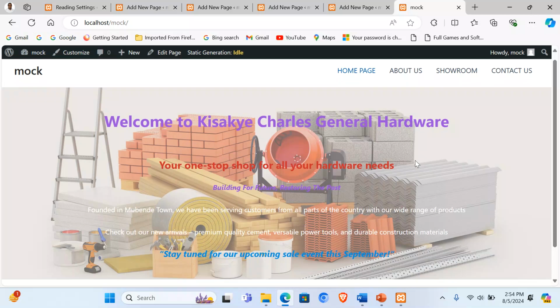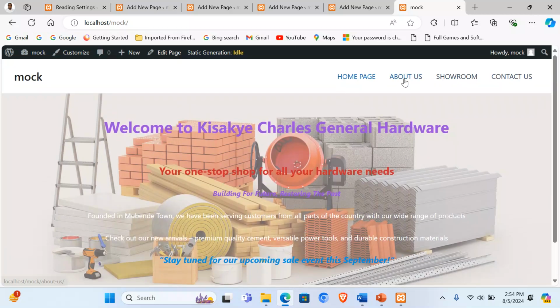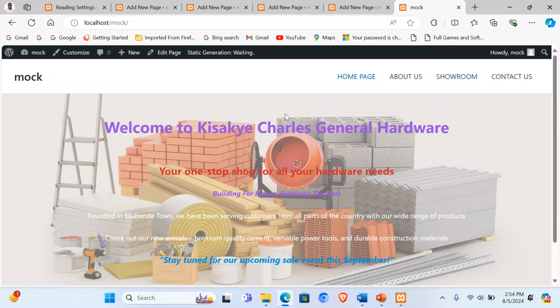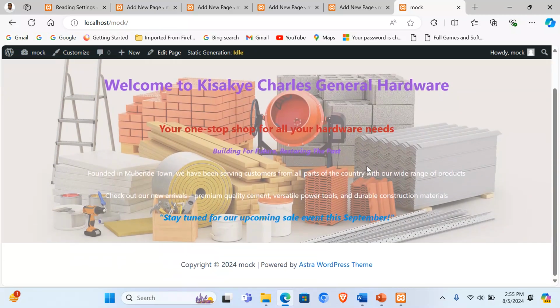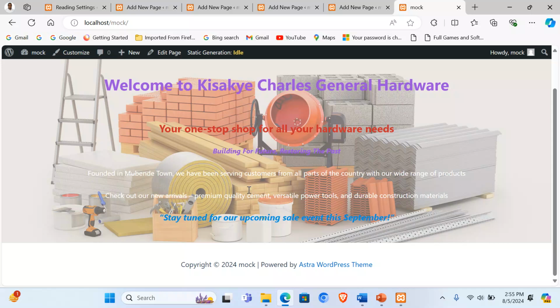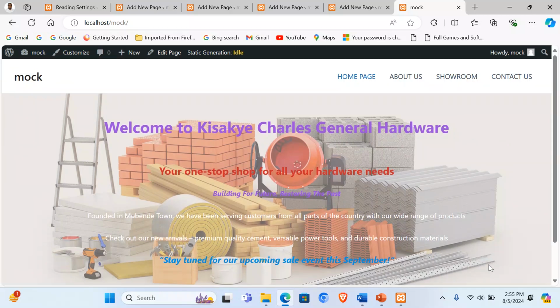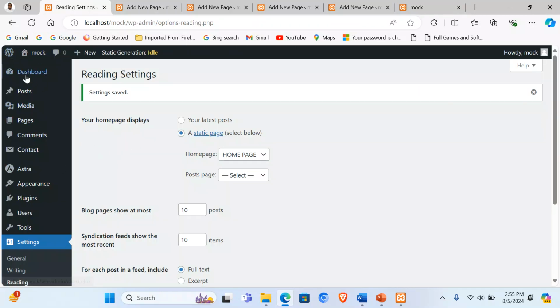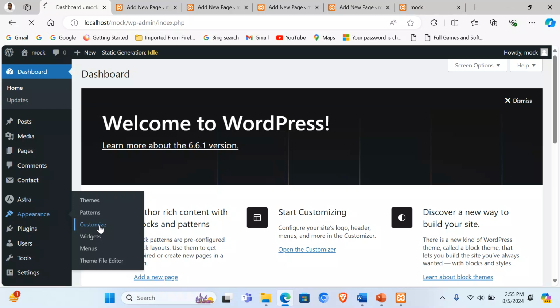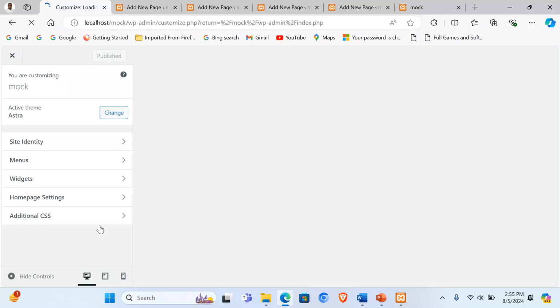So far this is how our page looks like. Our home page. About us, we haven't put anything. Showroom, nothing. Now having seen our home page, I want us to modify the following. We work on our top header, we put some logos, the clear information. We can even put the footers. So here on our dashboard, this is our dashboard. I want us to go under appearance, customize.